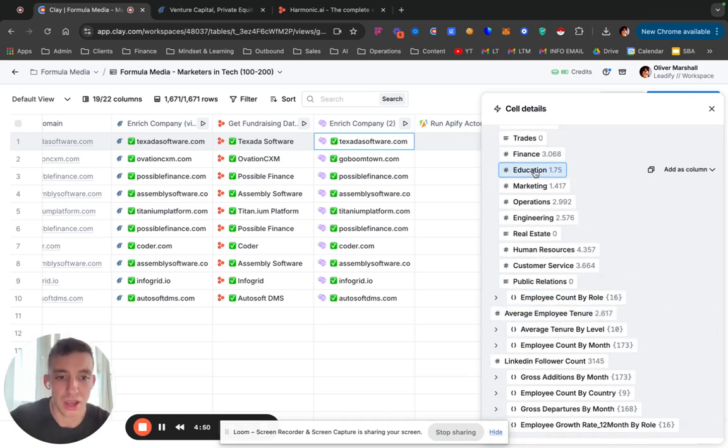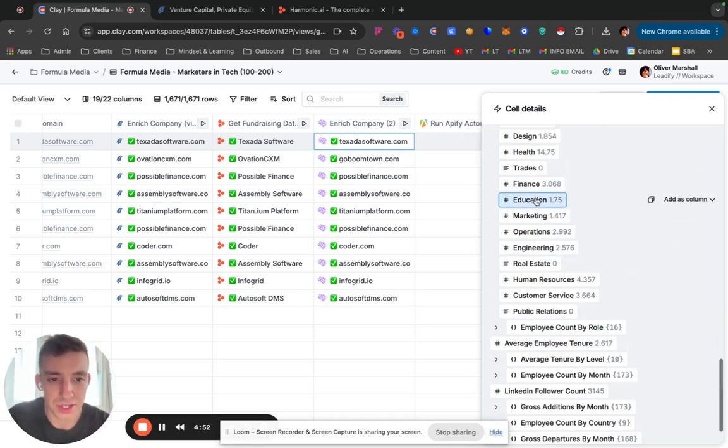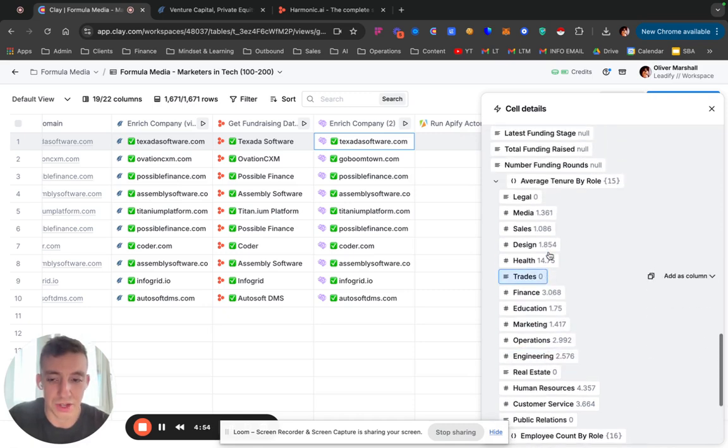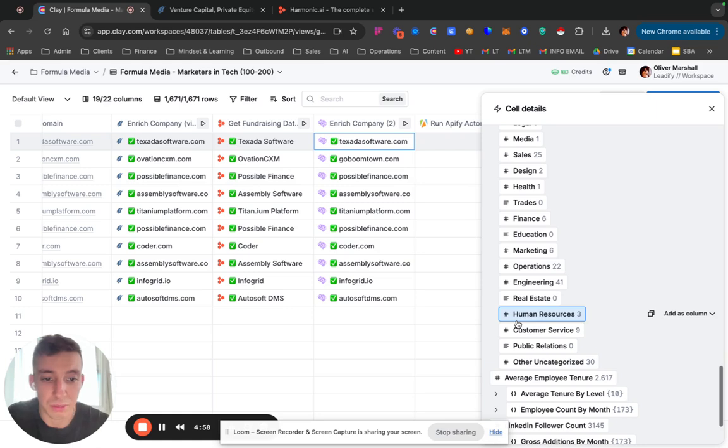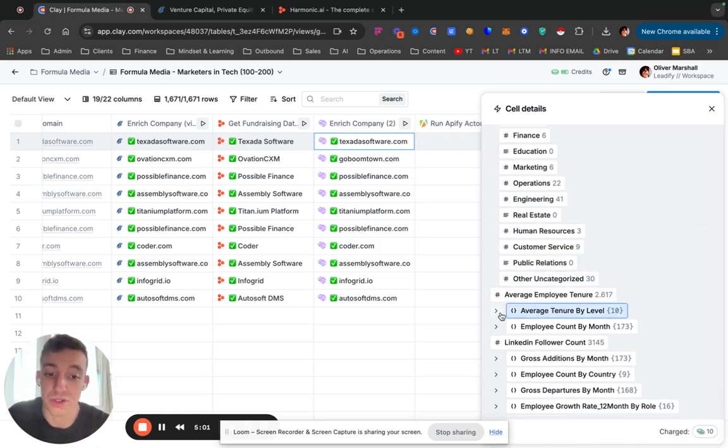Okay, so it's got some interesting data here on education, like different departments within the company and how long people are staying for in each one of those. There's also employee count per department, which again is pretty useful.